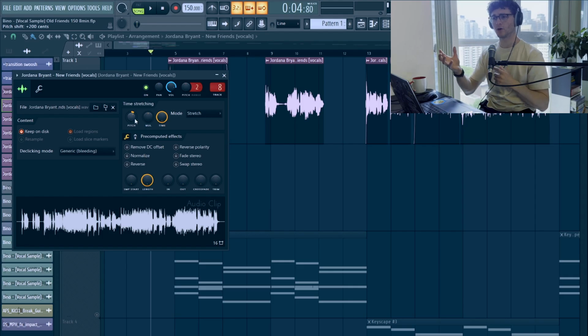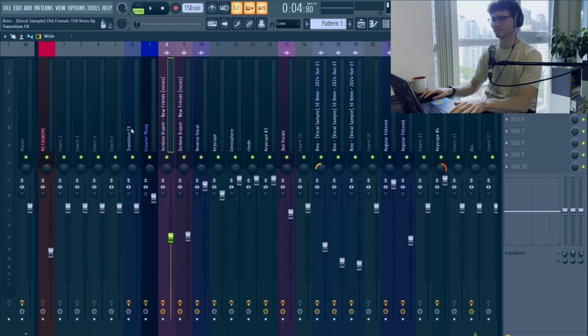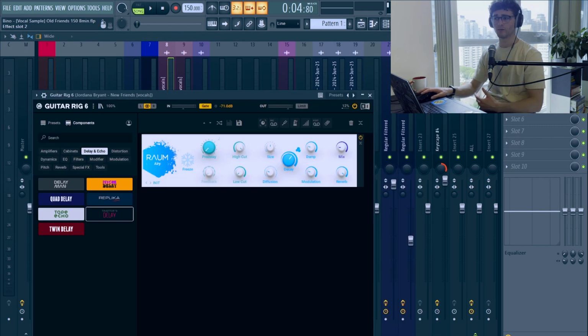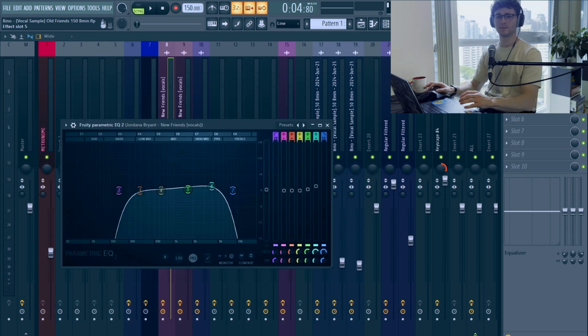So what I did is I took the vocals and pitched them up 2 semitones, and then I put them into this mixer track. In that particular mixer track, I have a ShaperBox, which is just panning it from side to side, reverb to make it more airy, and then just an EQ to cut out some of the low end and high end frequencies. So it sounds like this now.